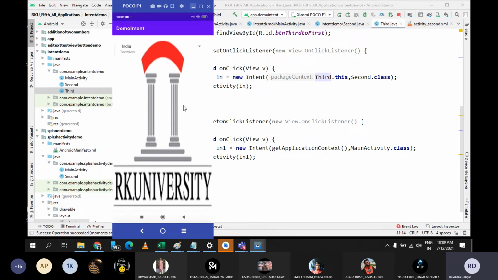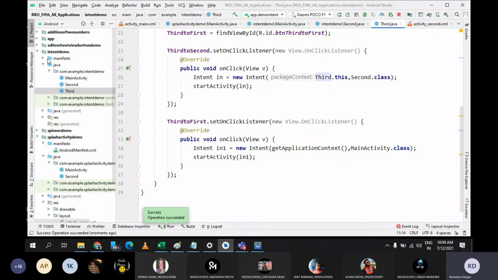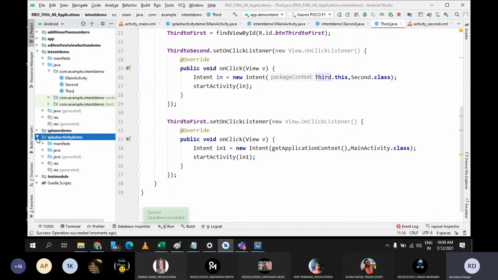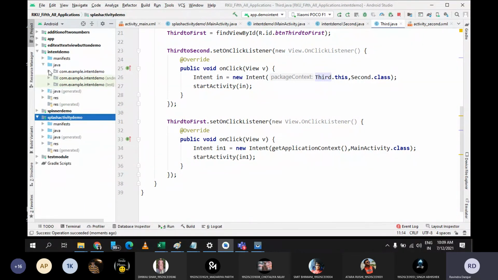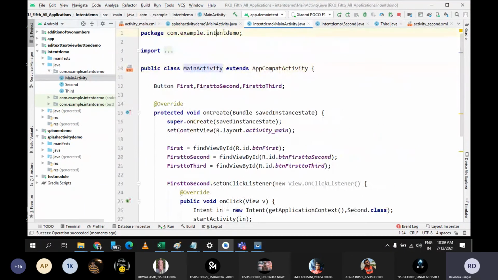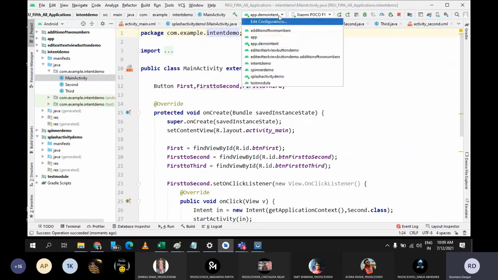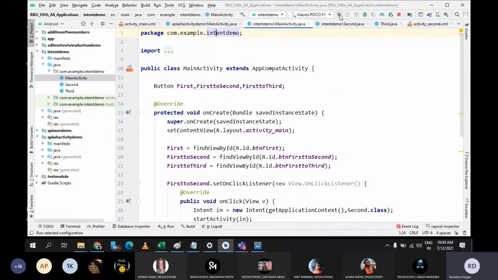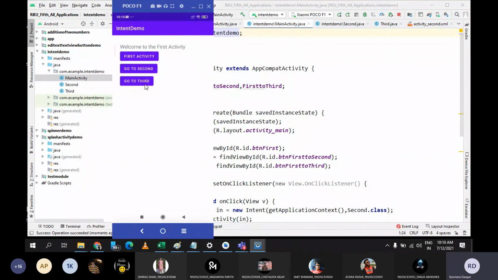Why image is there in this method also? Is it there? I think demo intent is different one. What is the name here? Intent demo. Yeah, this one. I need to execute this file. I thought why it gives image. And there you go. So this was the example which we were discussing.